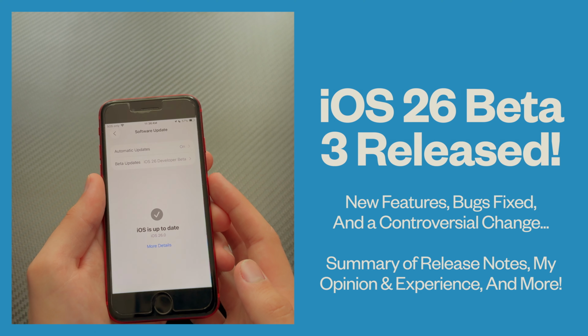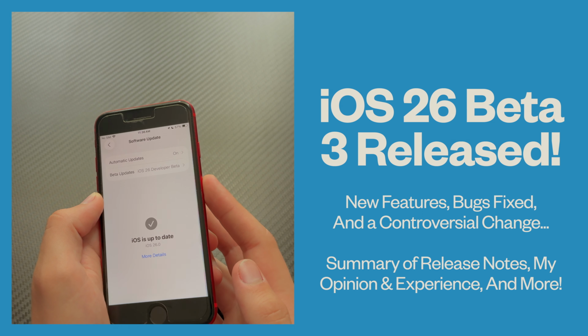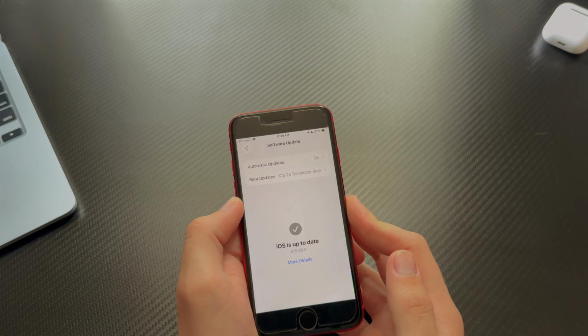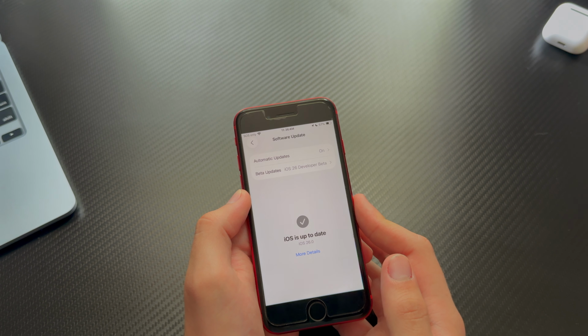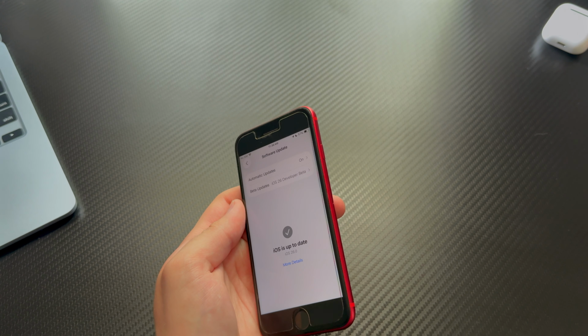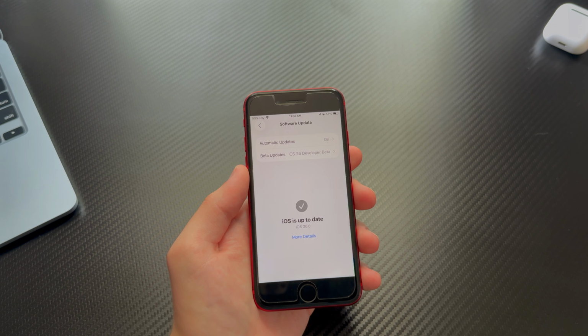What's going on, guys? So on Monday, Apple released iOS 26 Beta 3 alongside iPadOS 26 Beta 3, watchOS 26 Beta 3, visionOS 26 Beta 3, and tvOS 26 Beta 3. So today we're going to be taking a look at some of the new features as well as some of the bugs fixed and everything else associated with this new Beta 3.